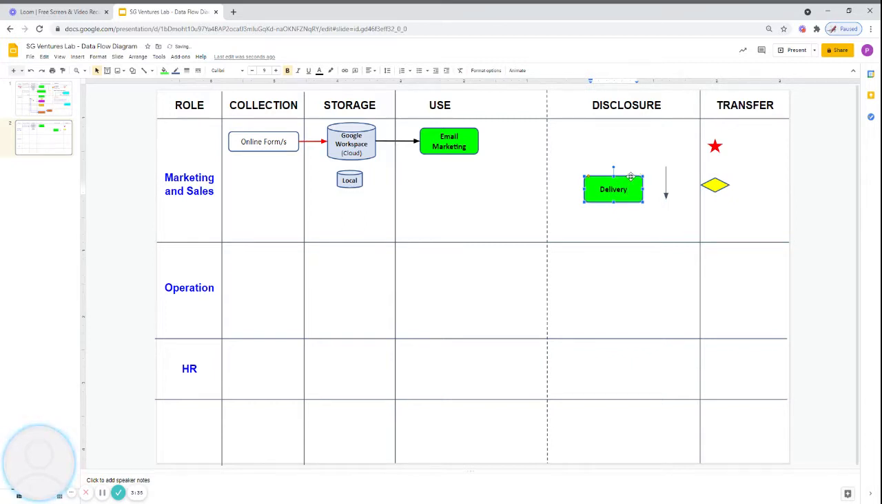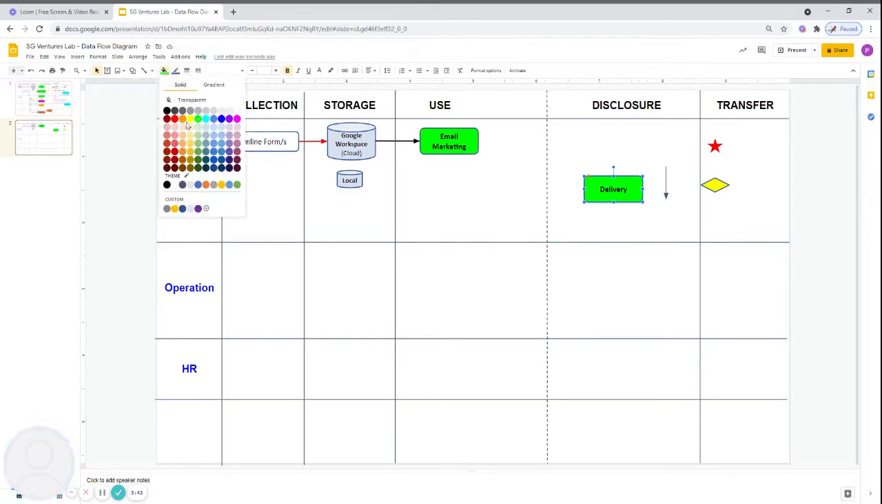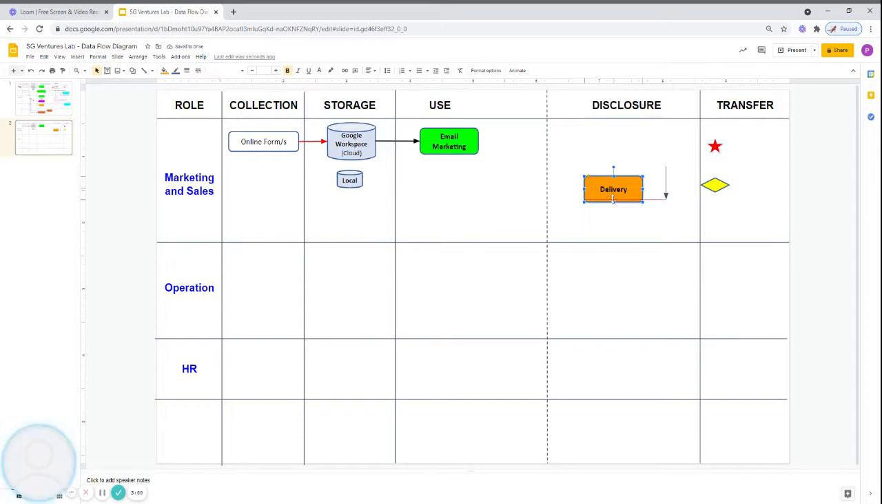So this will be what we call a disclosure, because you disclose it to a party that is outside the organizations. So for me, I would normally change the color so that it becomes very clear, in that sense you can straight away see that this color belongs to an entity that is outside the organizations.